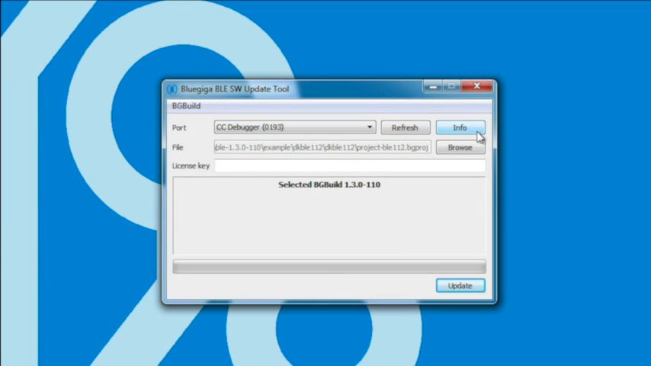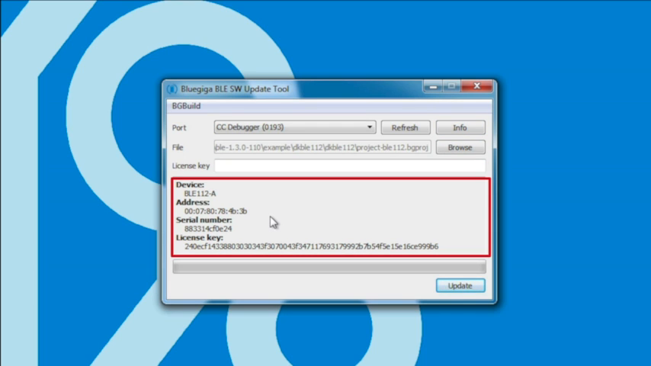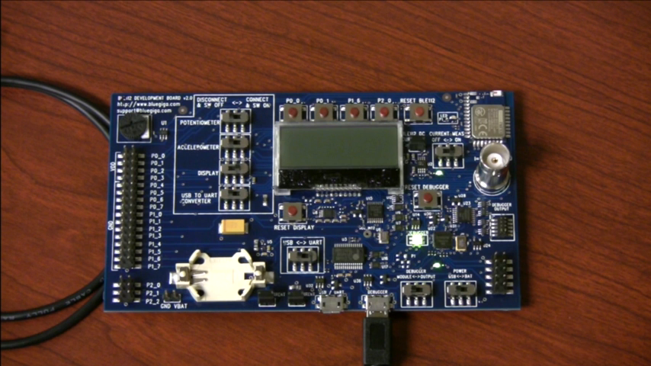To verify connectivity with the module on the evaluation board, click the Info button in the Updater tool to read current module data. If it works, you should see the module's hardware type, serial number, MAC address, and license key if present. Note that the license key should come pre-flashed at the factory and will be automatically retained during reflashes. However, if the key is missing, please contact Bluegiga support for a replacement. Without a valid license key, the BLE radio on the module will remain inactive.